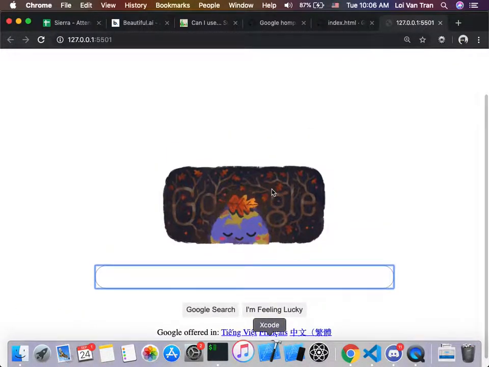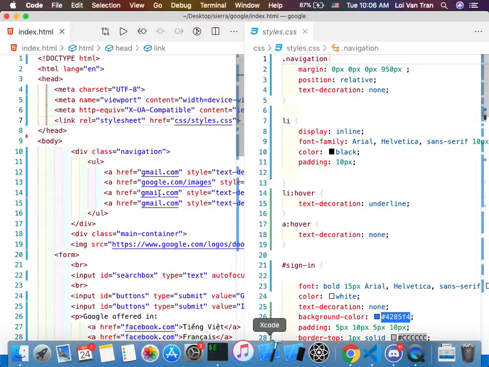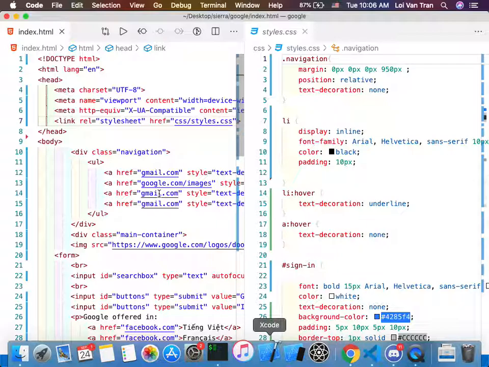Okay. Ed, is this what you're expecting? It's different to what I did yesterday. That's why I'm surprised by that. I don't even see this navigation.